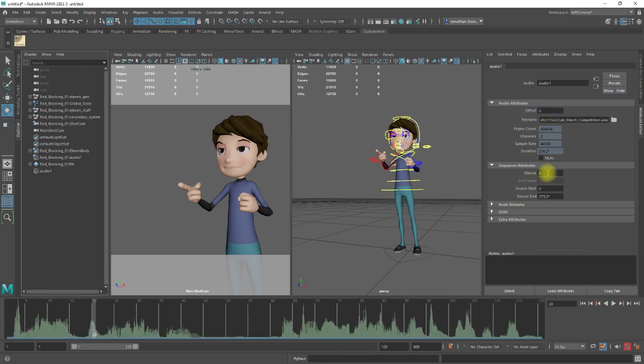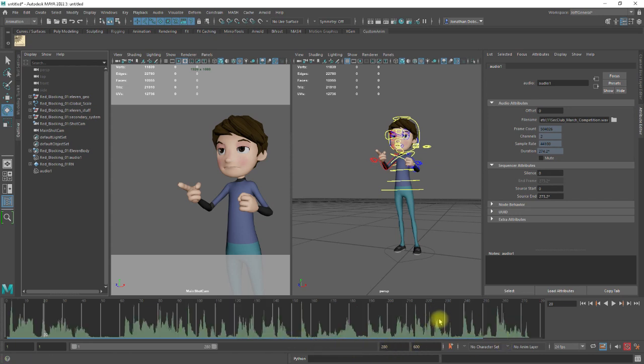We can add in some silence. We've got the start source again. What's useful here actually is the source end, which is 273.2 frames. So I know if I want to see the entire thing, if I just have a number bigger than 273, let's say 280, then I can see the full audio clip.